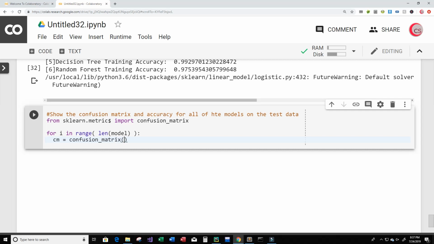And we're going to work on the Y test data set. And then I want the model's prediction at position I. So this is going to go through all the models. I want each model's prediction. So predict the X underscore test data.